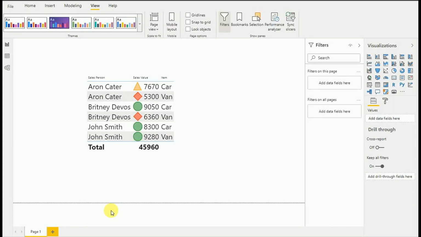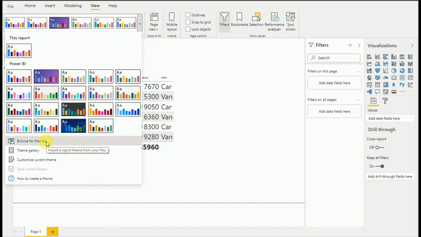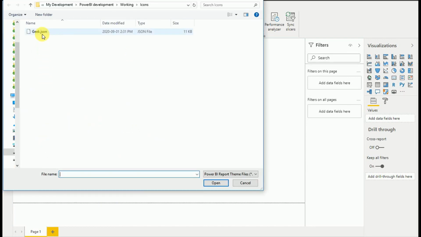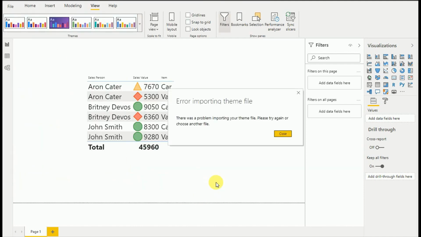Right, so now it's time to upload the customized theme that I have created. For that you have to go to View, select browse for themes, and here I will upload the geek.json file that I have created. Okay, there's an error. I think there's a problem with the JSON file tags. So let's see how we can correct that.